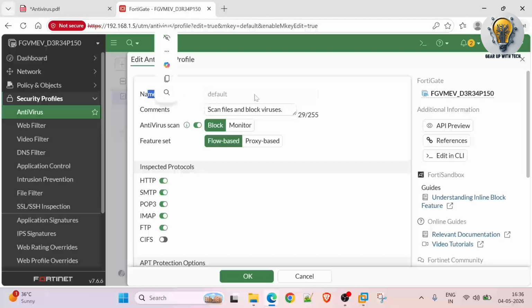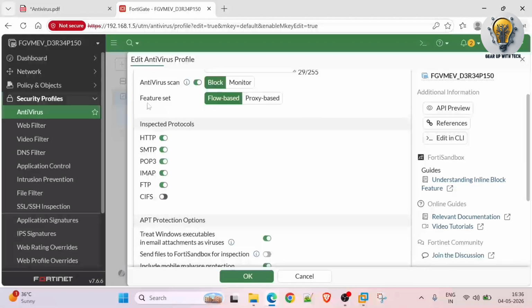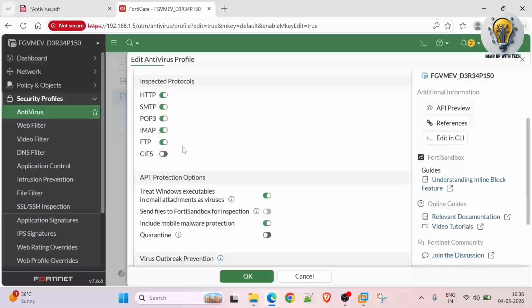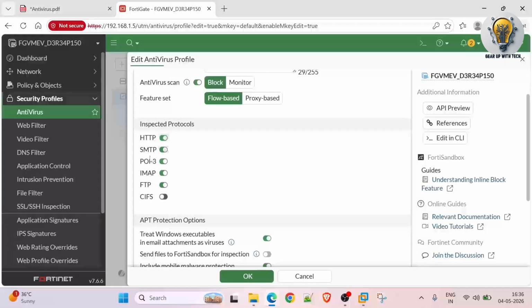So here we can see name default, and a comment field, if you want to comment something for your understanding, you can comment. Then antivirus scan, if you want to block the traffic or monitor. Monitor means it will generate logs and it will allow the traffic even if it finds anything suspicious in that packet. Then feature set, flow based or proxy based. These many protocols it monitors: HTTP, SMTP, POP3, IMAP, FTP, CIFS.